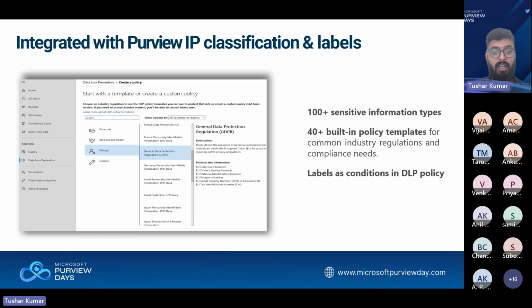You can have multiple regulations. You can have multiple policies. You can have multiple items in the conditions as well in the same policy, just to make sure that if anything is matching that policy, you block that, or you alert someone that someone is trying to share these details, or someone is trying to make some changes within the environment.